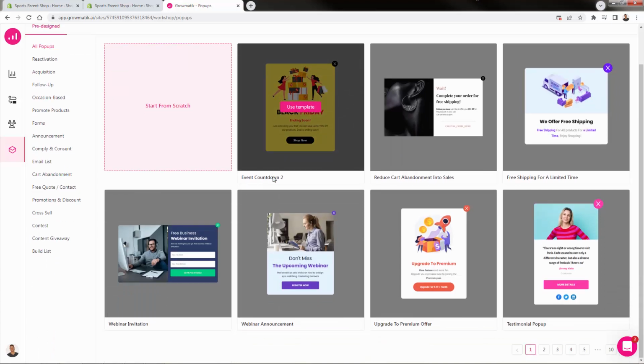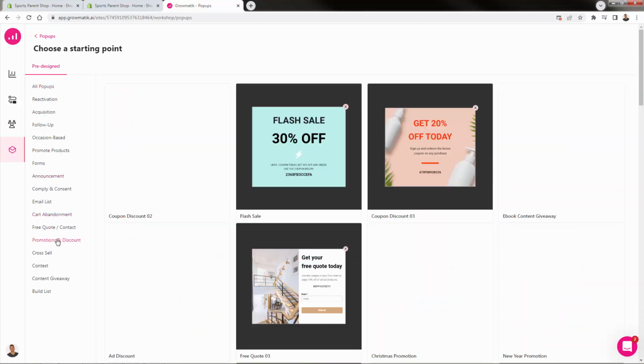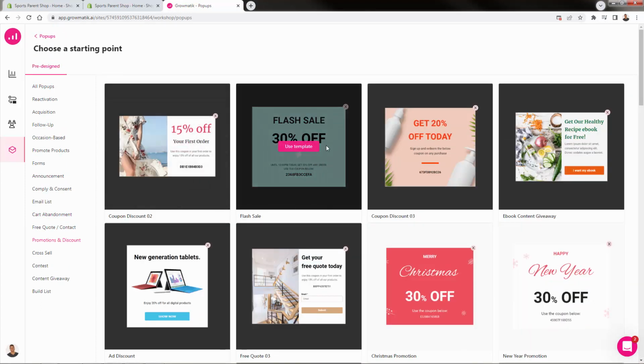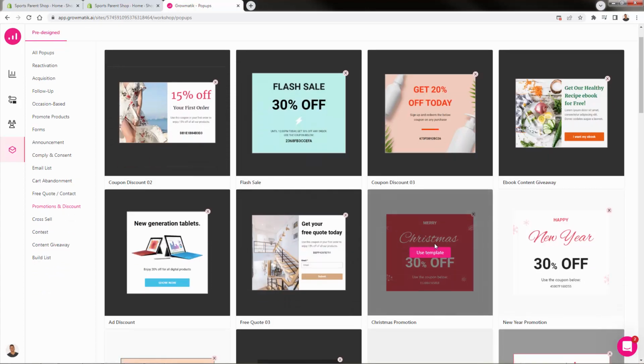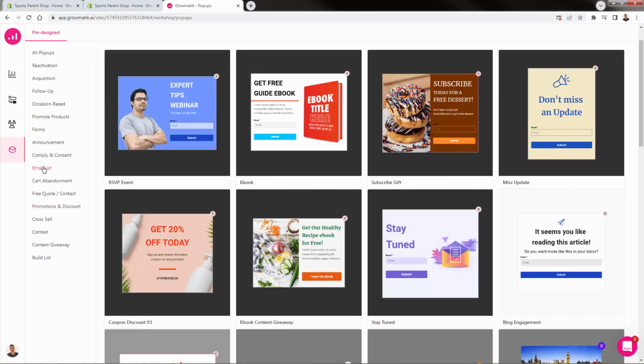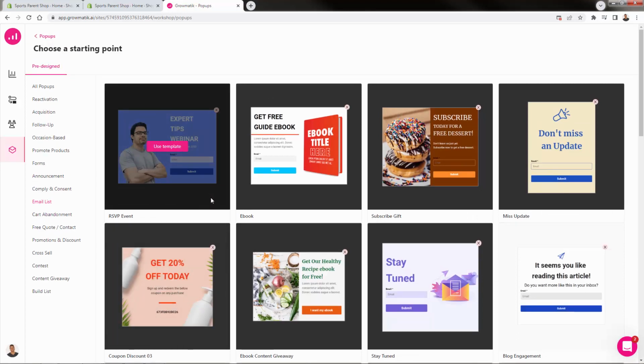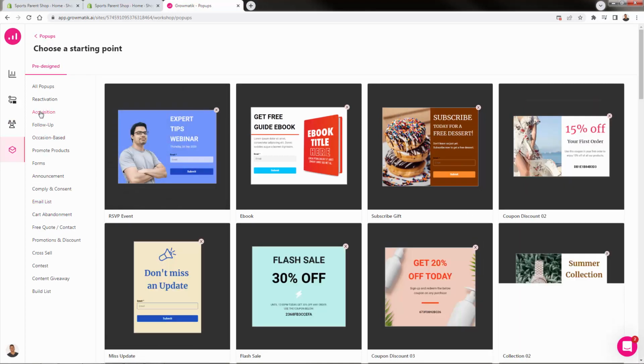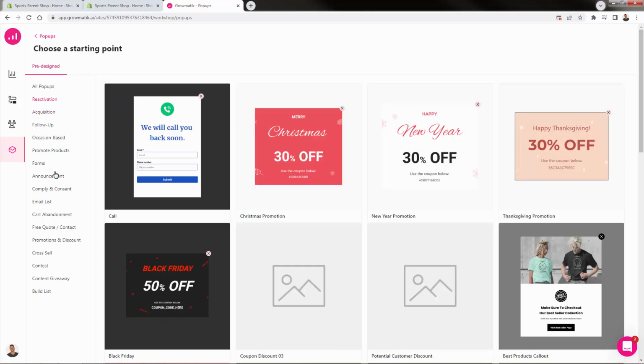We could scroll through here and you see different categories as well. So let's say we wanted to do a promotion or discount. We have all these, right? We have our flash sale one over here. We have a little Christmas holiday one, which looks really good. We also have email things, right? For example, collecting emails to get people into our email list. Very powerful here. We have acquisition, reactivation, right? All of these are really, really powerful.